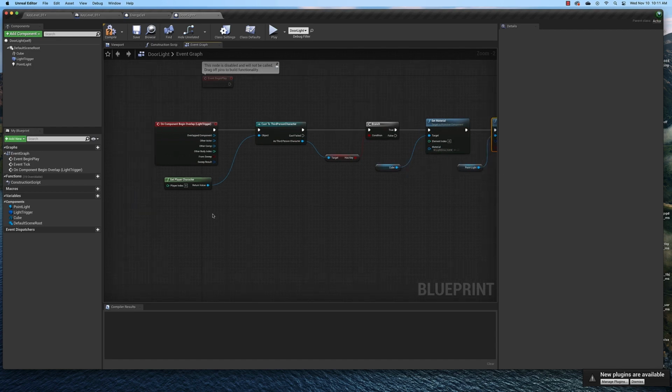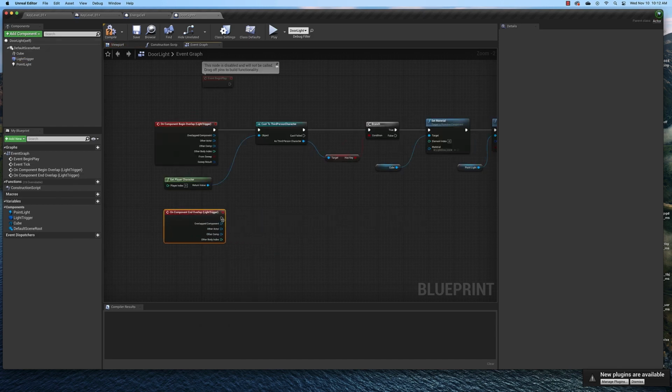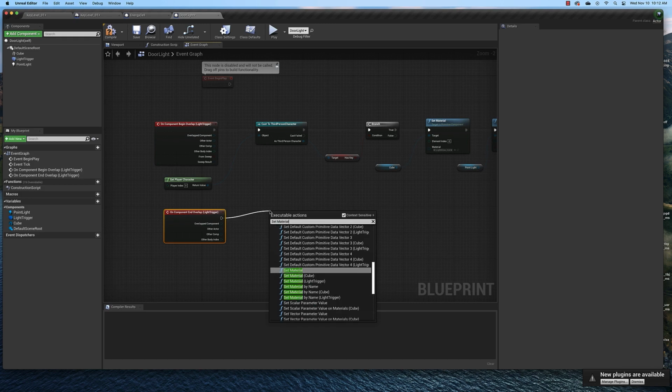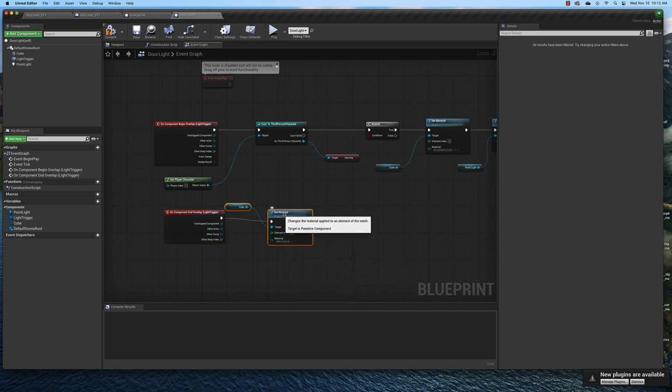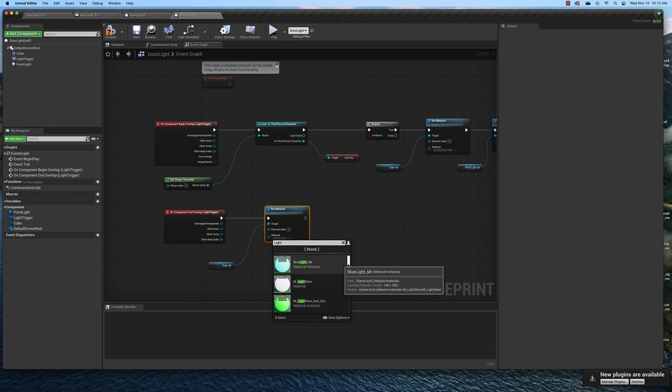What happens when the player leaves and he has the key? Well, we need another collision event. We need to select the light trigger, right click, and add an end overlap. And we need to set the material here to red. And I have a red material on here that we just need to find. Same way we did it before. Just type in light, and you'll find it.